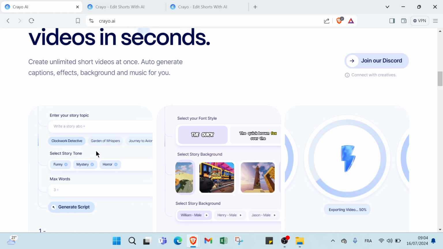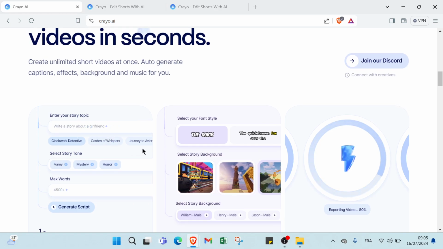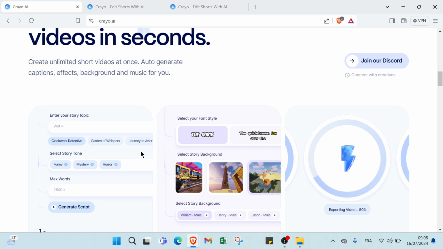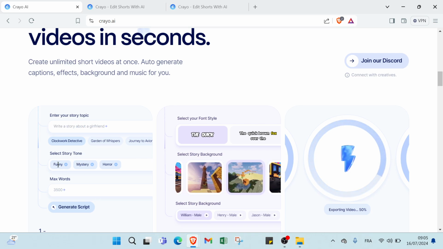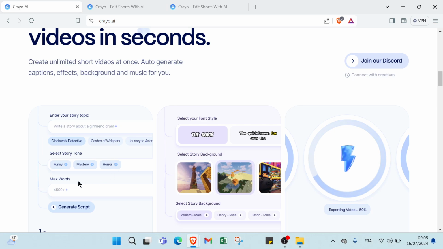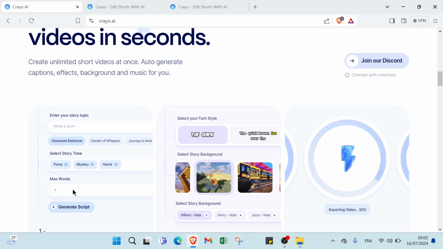Here we have select your story topic, clockwork detective or guardian of whispers, journey to Avier. Select also story tone, funny, mystery, horror. Here we have also how many words you want, the max word count you want.